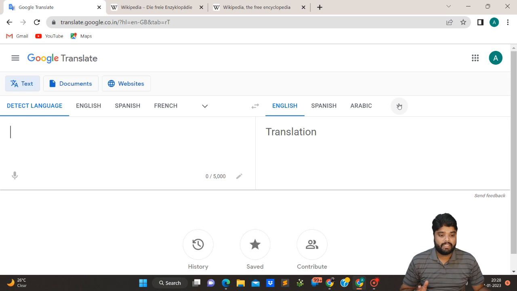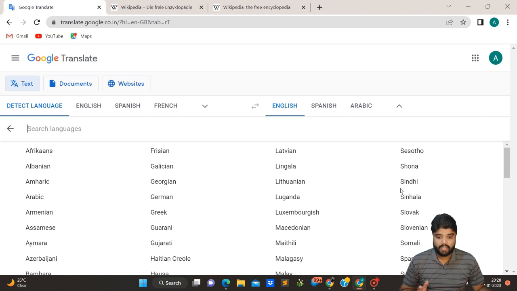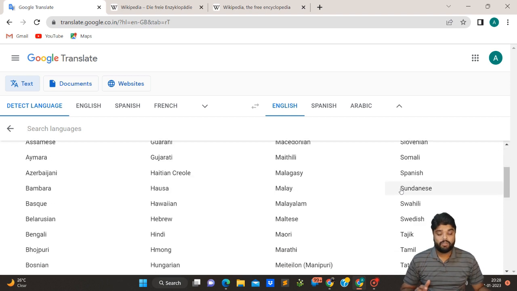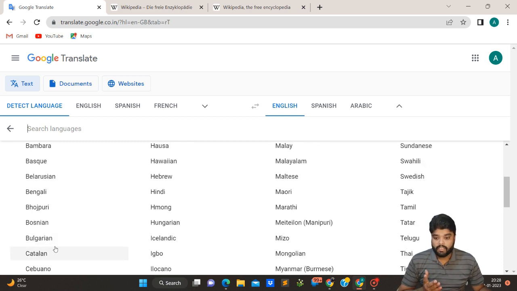Here you can see on the right side you have different languages. Just click on this and you can see so many languages. Google Translate can translate more than 100 languages online. So you can use it. Here you can see Indian languages like Bengali, Bhojpuri, Hindi, Malayalam, Telugu, Tamil, Marathi. So many languages are there. So you can translate one language to your native language also.